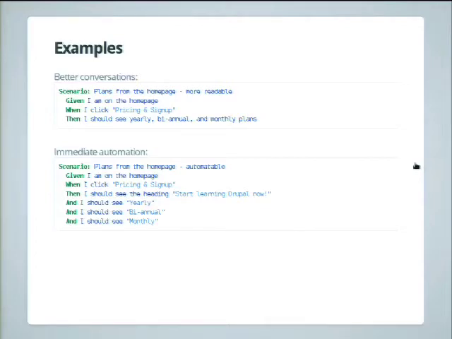The immediately automatable, reusable version of that is: given I'm on the home page, when I click, and then you look at the words that you see on the page. And I should see the heading, and it's going to be anything in H1 through 6, right, if it's in H1 through 6 tags. Then I should see, and then it's just looking for words. So not always as easy to read and talk about, and this is a fairly short example. They can get really long.